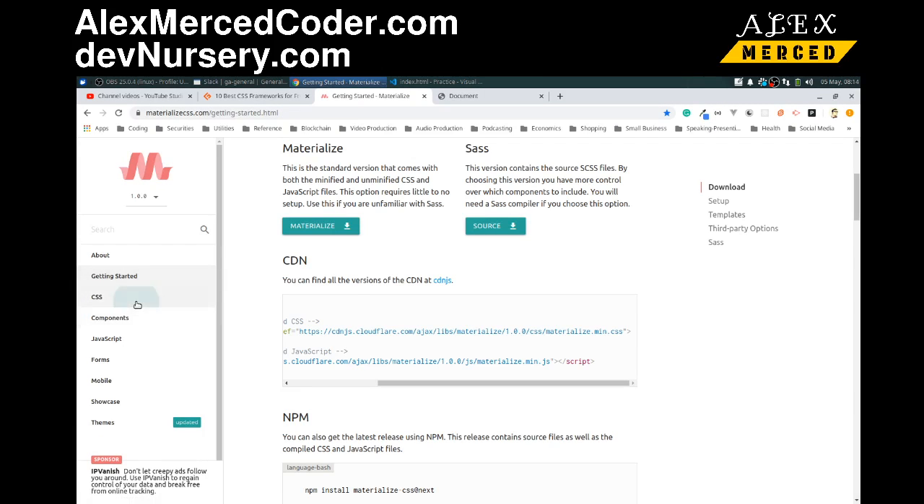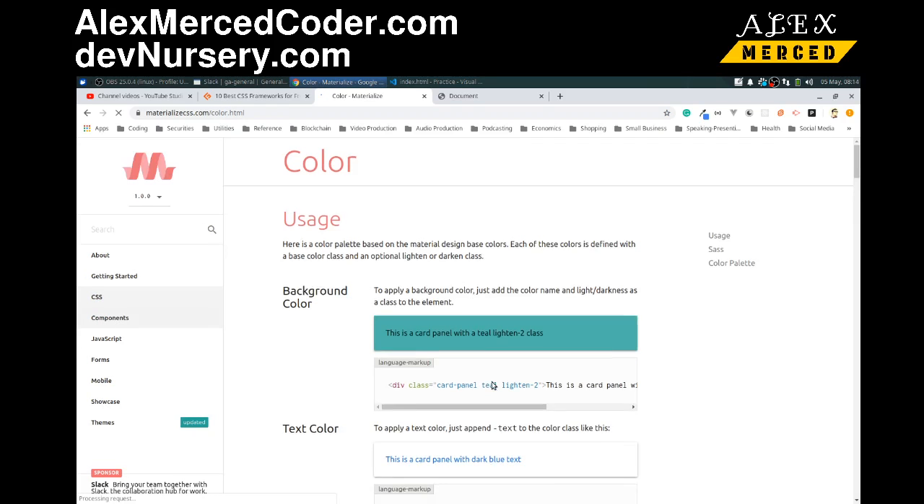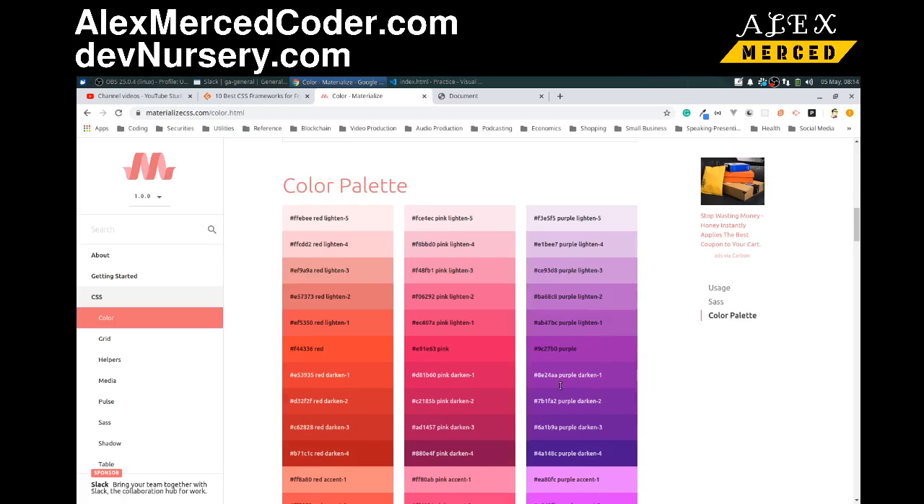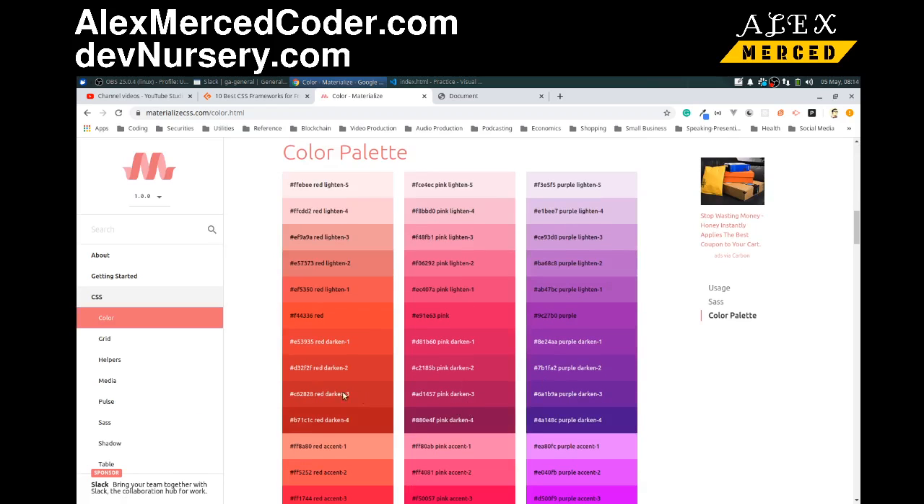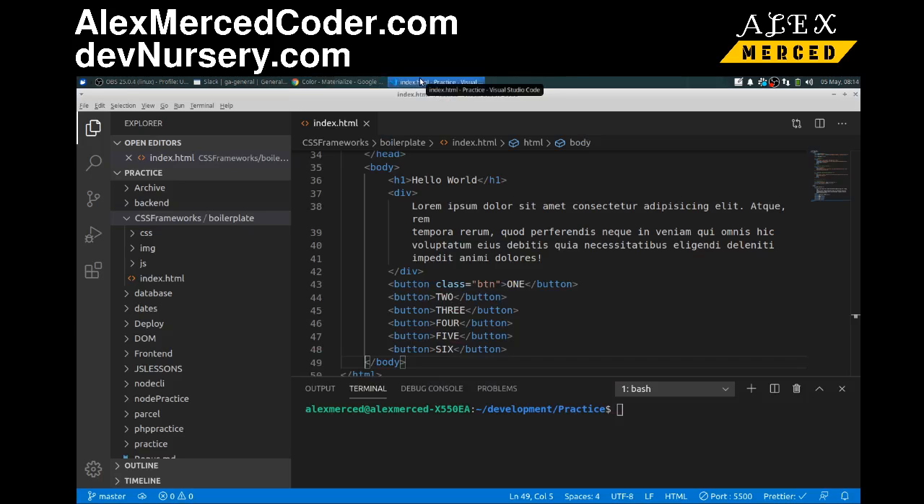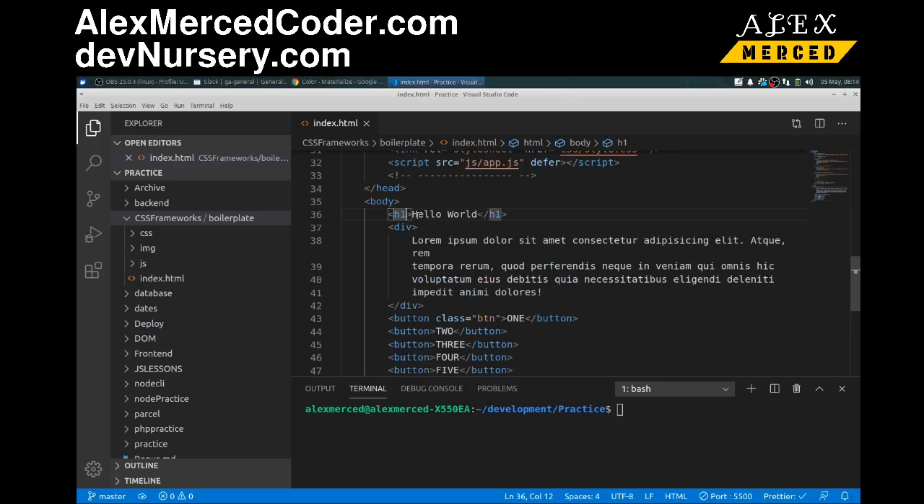Basically, you go through here and find out which styles you need. It also has really useful stuff regarding colors. Here you can find a color palette, and here are the actual styles you'll use to get certain colors. If I want the H1 over here to be that particular red, I can add a class here, red. Let me see how they do that.